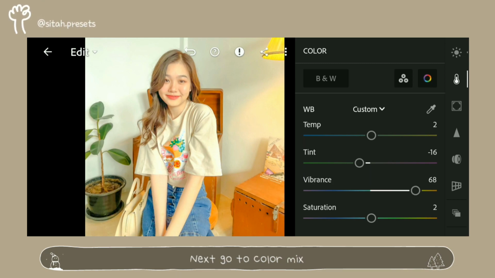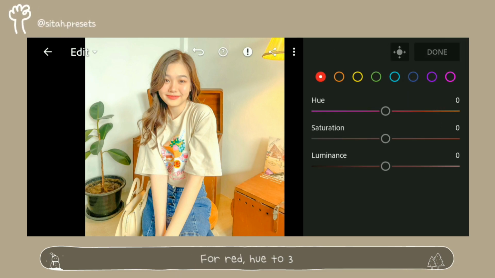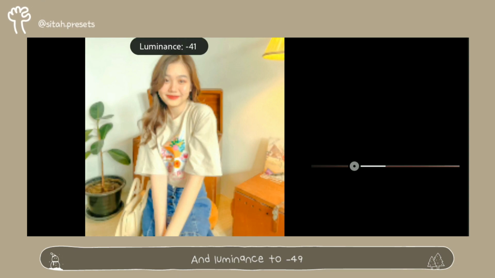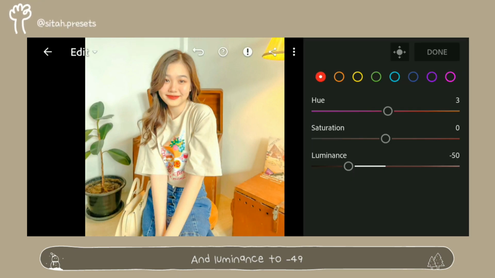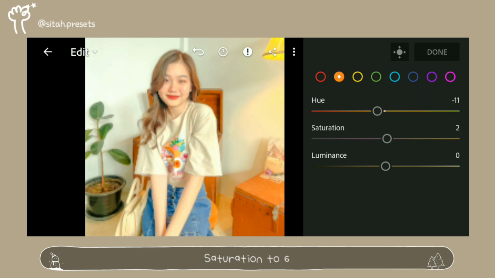Next, go to color mix. For red, hue to 3. And luminance to -49. For orange, hue to -11. Saturation to 6. And luminance to 4.